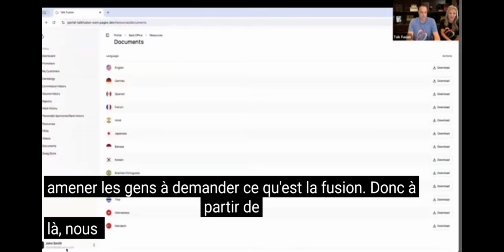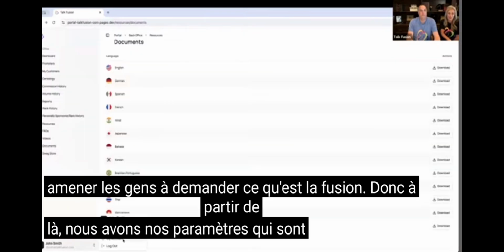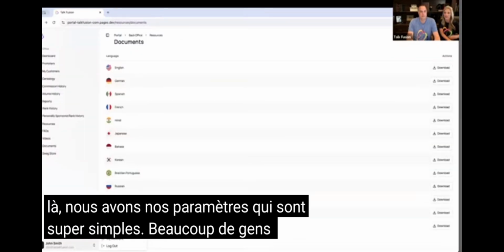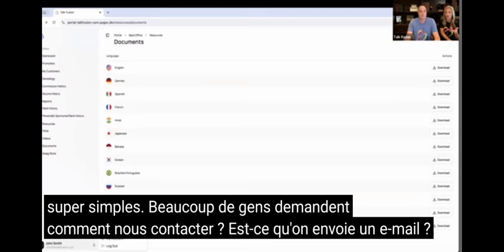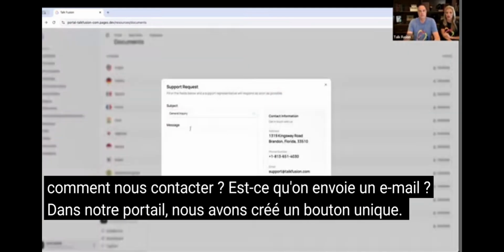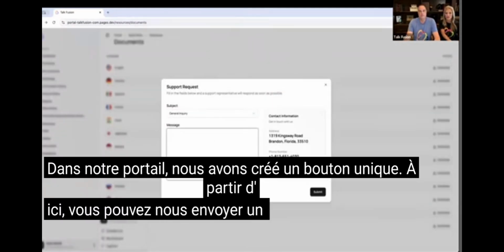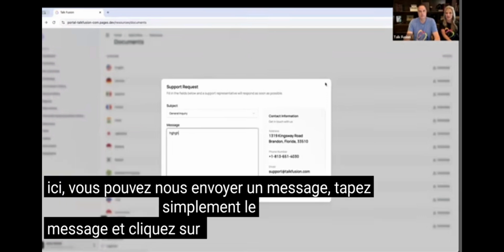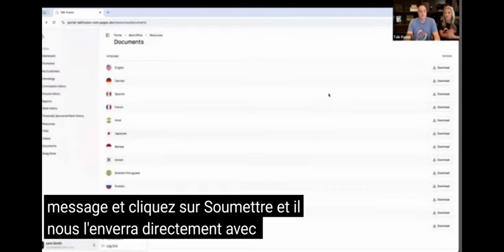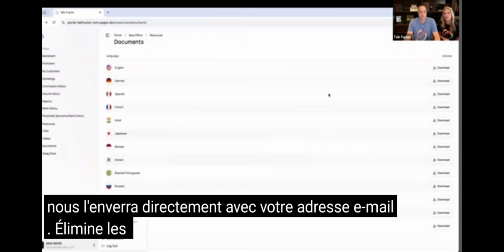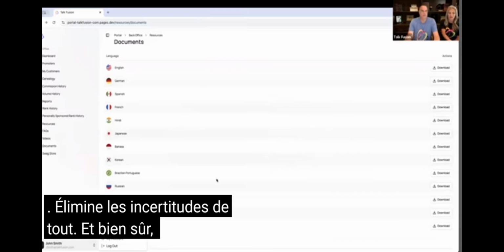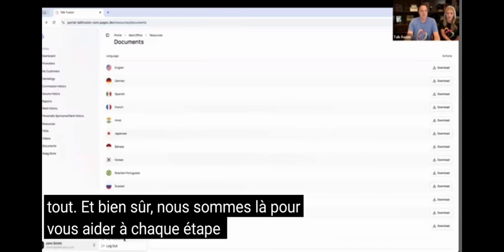So from there, we have our settings, which is super simple. A lot of people ask, like, how do you contact us? Do we email in? In our portal, we made a one button. From here, you can send us, just type in the message and click submit, and it'll send it directly to us with your email address. Takes the guesswork out of everything. And of course, we are here to help you every step of the way.